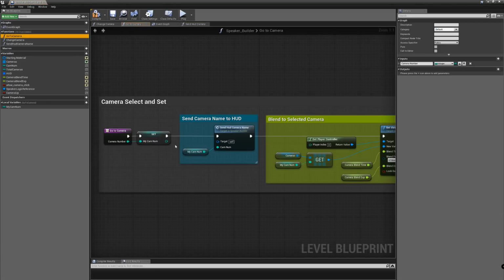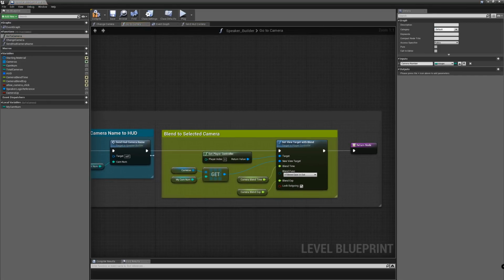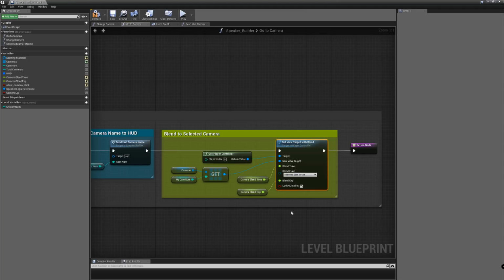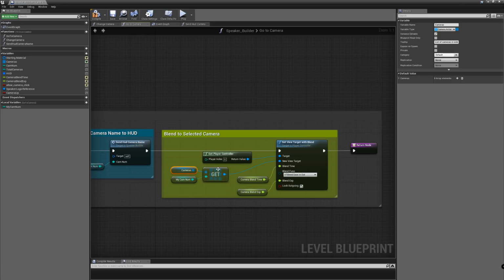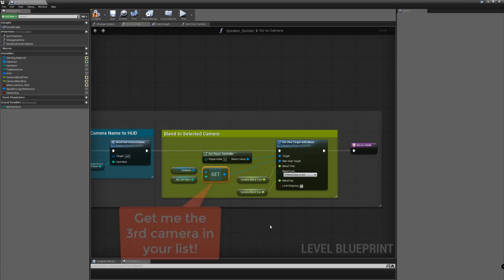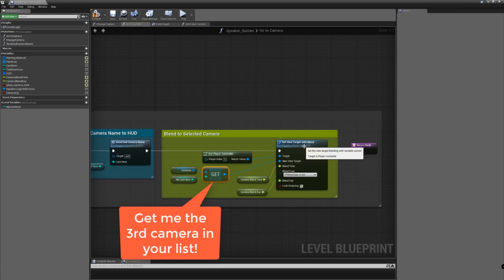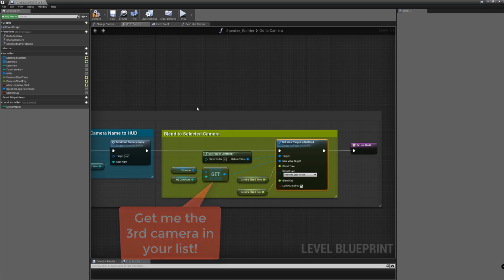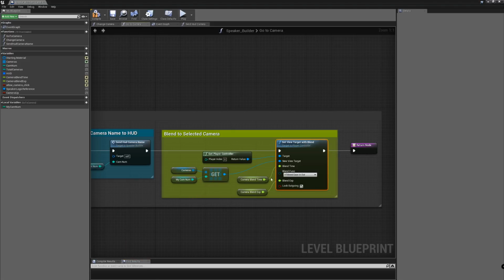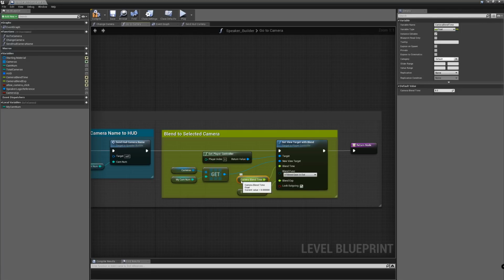Okay, so finally we will switch our camera using the setViewTargetWithBlend. Notice how we use myCamNum and the camera array with the get node. This get will provide us the camera on whichever line myCamNum requests. These two public variables, cameraBlendTime and cameraBlendExponent, are simply used to adjust timings and smoothness.